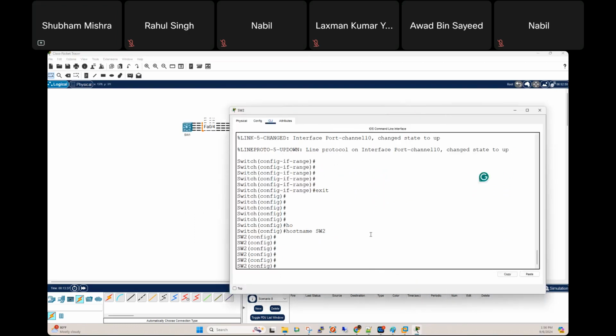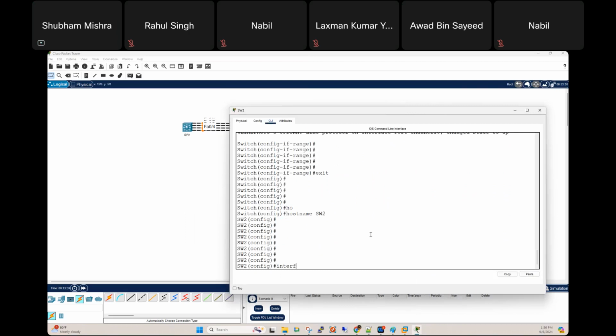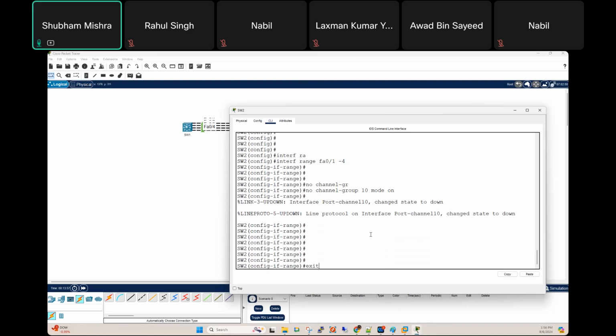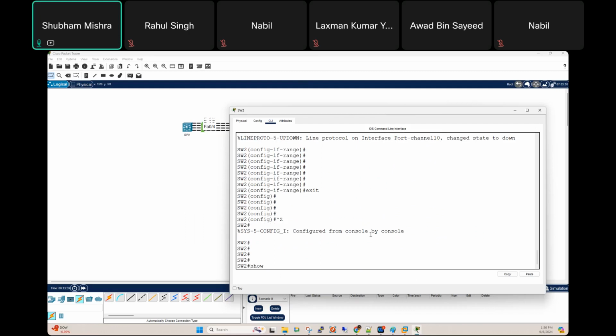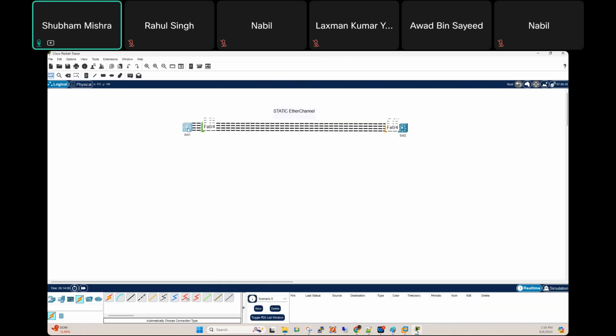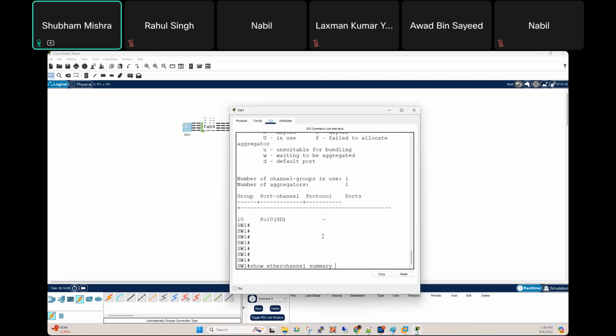Show etherchannel summary. It's still there, but it should be removed. Now on switch number 2, interface range FastEthernet 0/1 to 4. No channel-group. What is the command? No channel-group 10 mode on. I just removed the EtherChannel. Show etherchannel summary: still it's there, but it should be removed. Maybe it will be removed after some time.